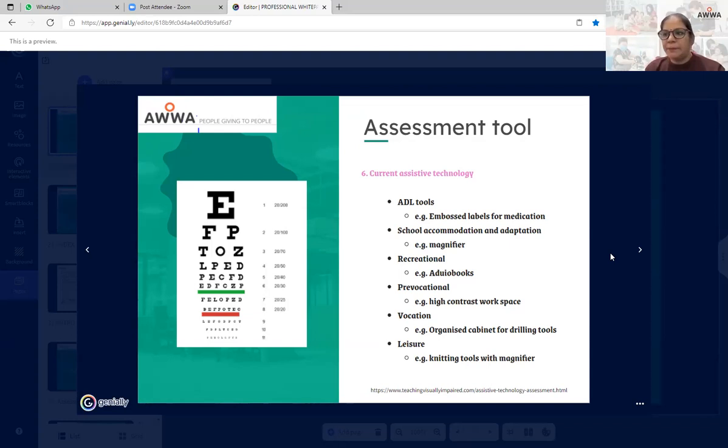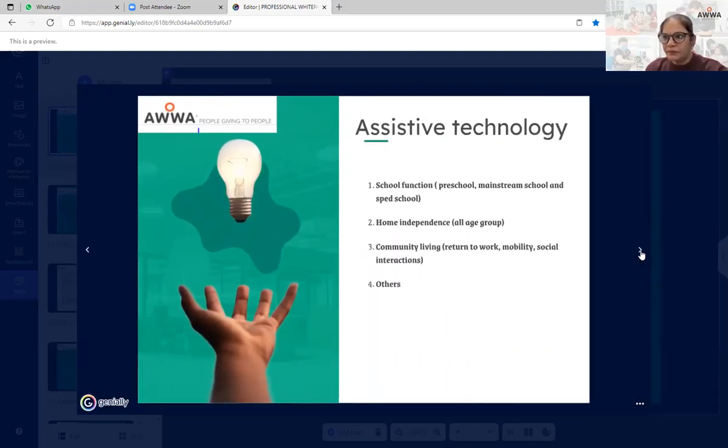Some of the examples of the AT devices are listed here. For aerial tools, an example is the embossed labels for medication. And then for school accommodations and adaptations, for example, use of a magnifier, audio books, high contrast workspace, organized cabinet for drilling tools, knitting tools with a magnifier. So these are some of the examples of assistive devices or assistive technology.